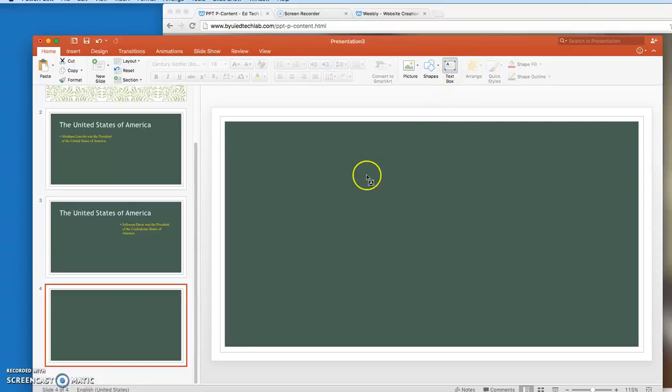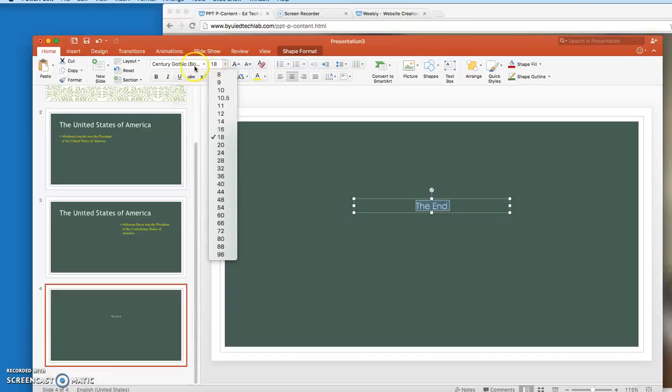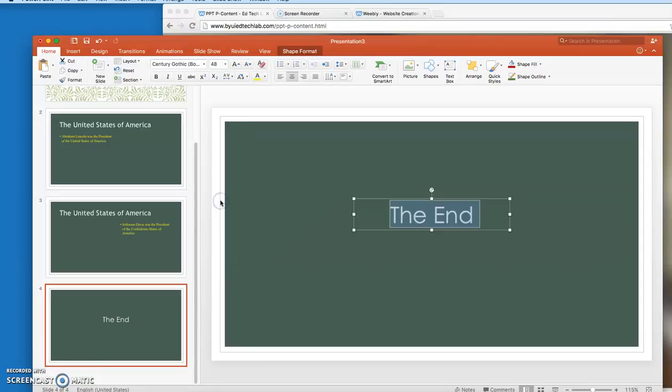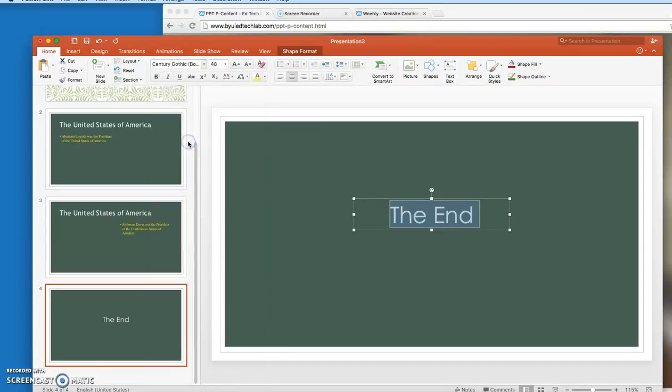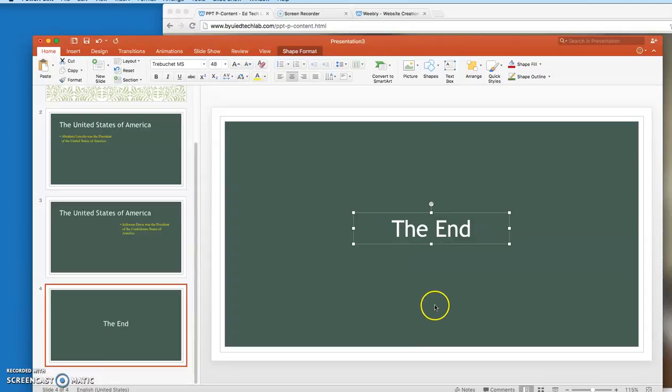So I come up here to the text box button. I'm going to draw a text box. I'm going to center my text and type the end. Now I'm going to make it bigger, way bigger. Let's go 48. And I'm going to have it match my title text. I'm going to bring it down just a bit.